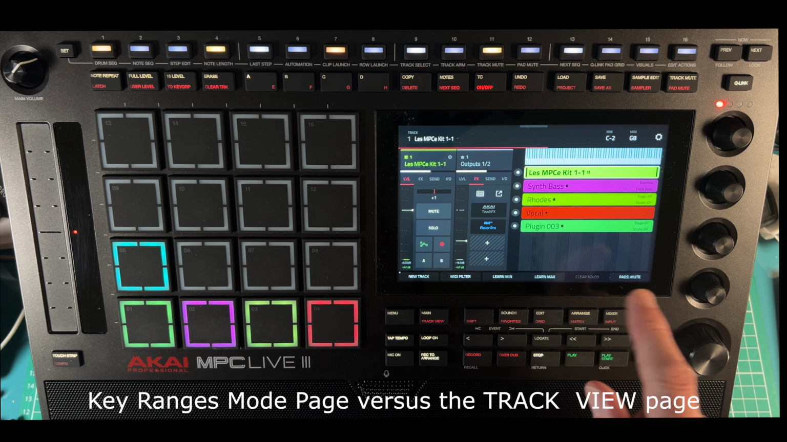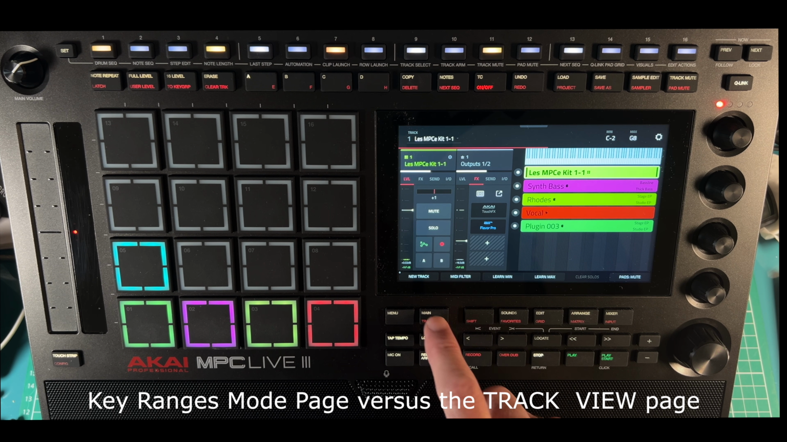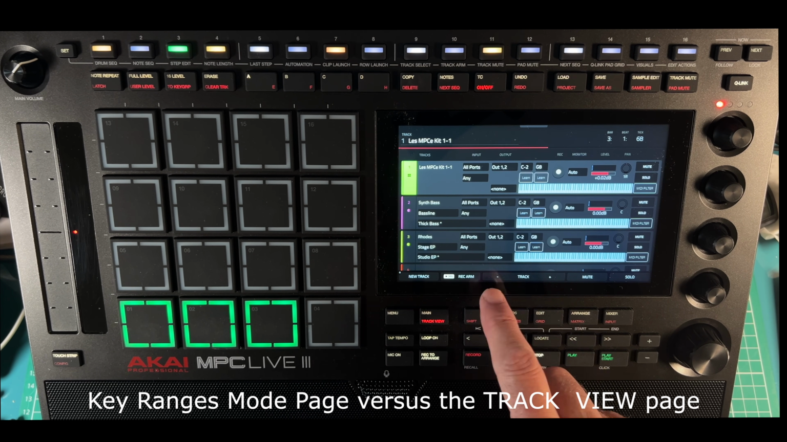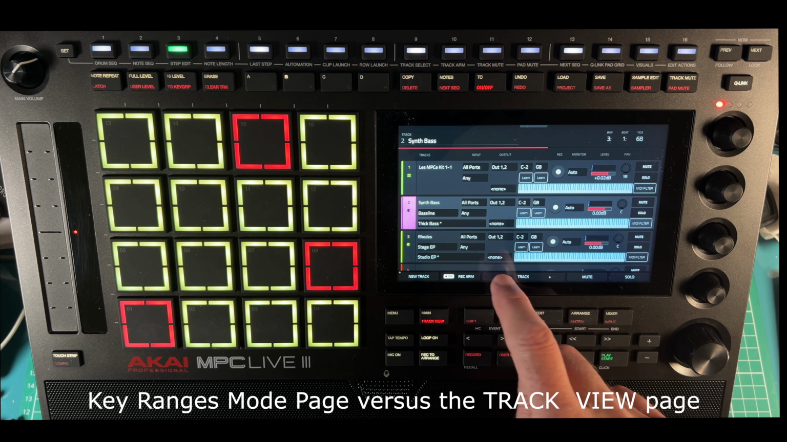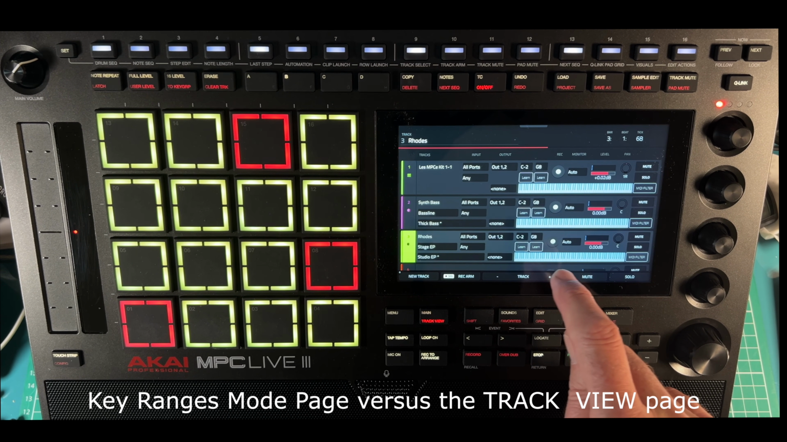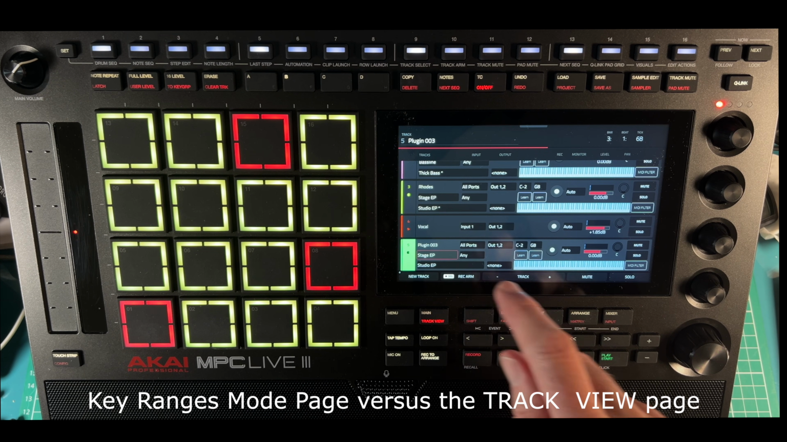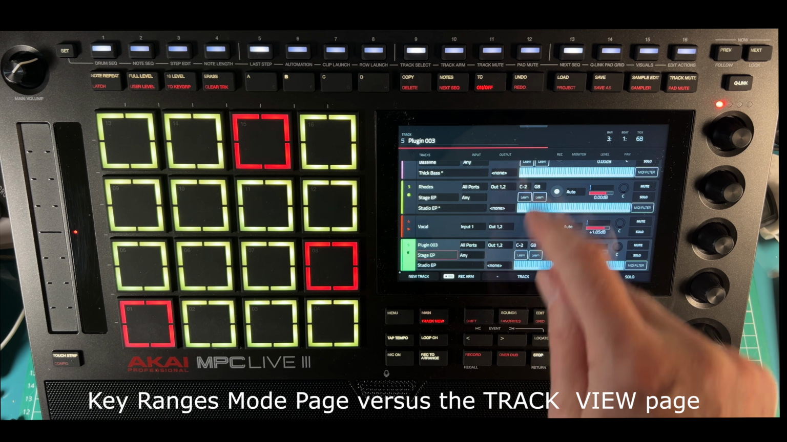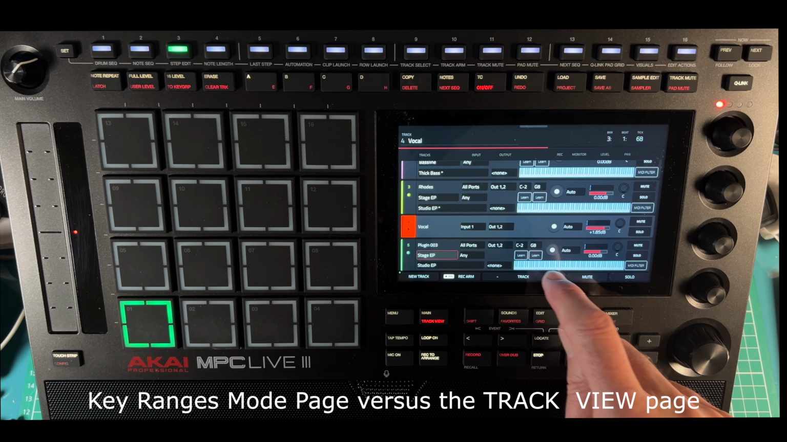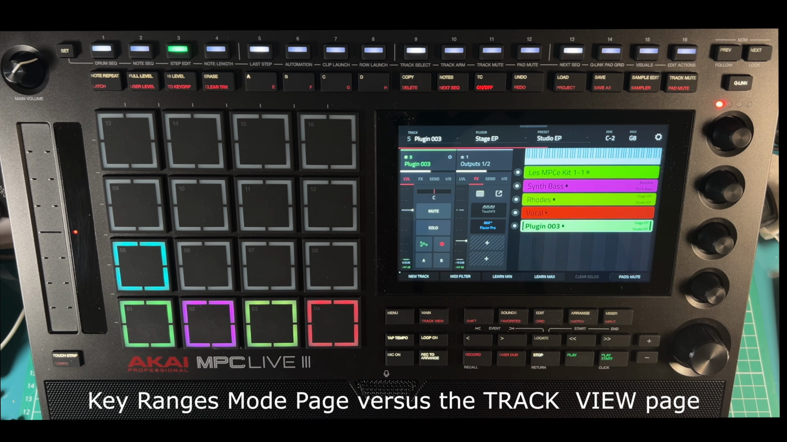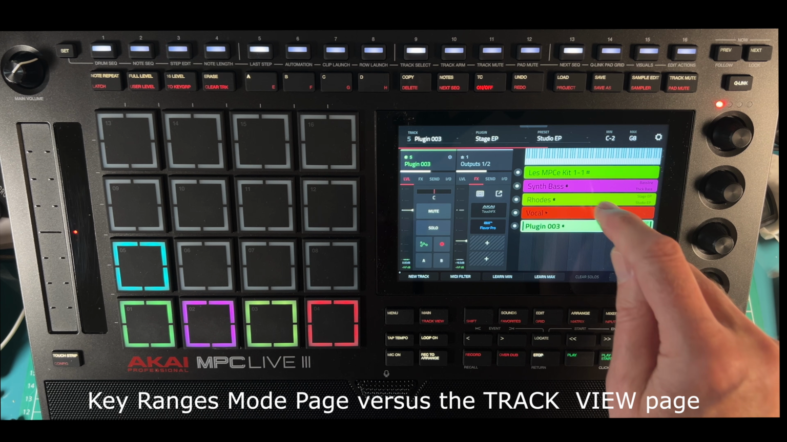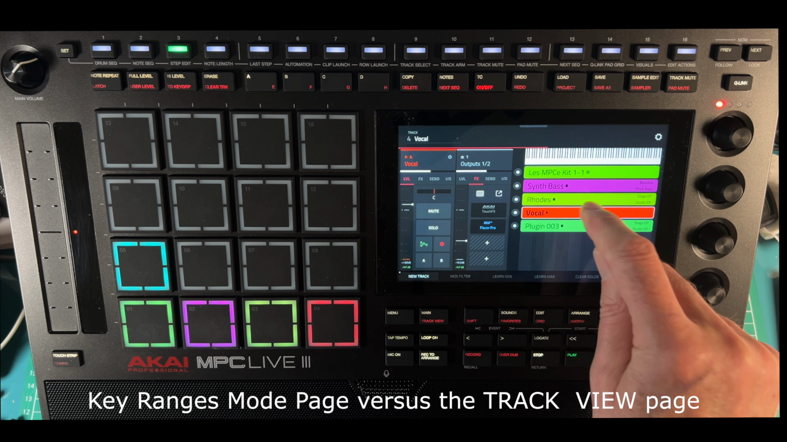Now this key range mode page doesn't have the minus and plus buttons to get to the next and previous tracks. So if you look at the track view, it's got this feature here where you can just press the buttons, and this is probably a safer way of getting to your next track. Otherwise, when you're scrolling with your finger, you can accidentally open things you don't want, so it's probably easier to do it here. On this key ranges page, you don't have that facility to go to different tracks. You don't need it because you only have to press the strip to get to the track, you see.